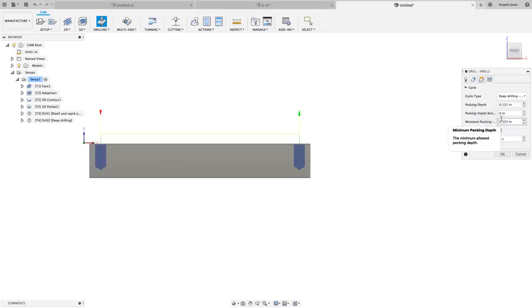So now moving forward, anytime I'm drilling a hole with the deep drilling cycle, it would be half the diameter. So if it's a 1/2 inch tool, it would be 1/4 inch. Very easy.